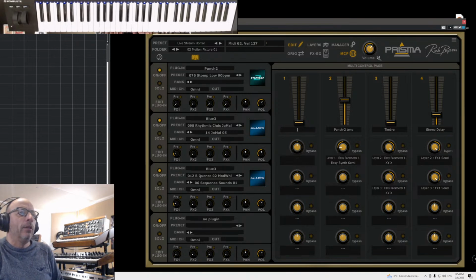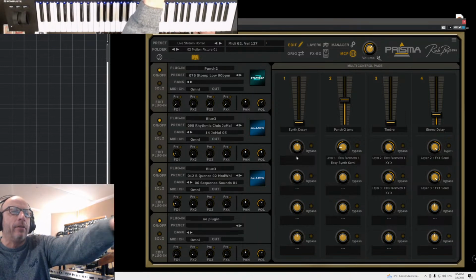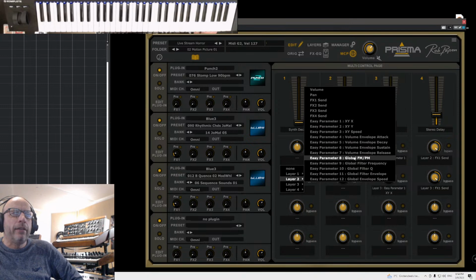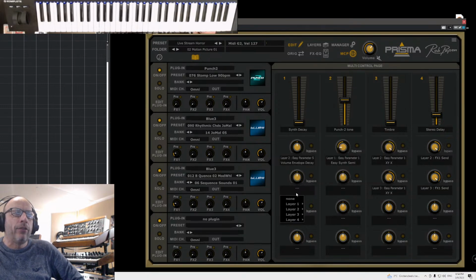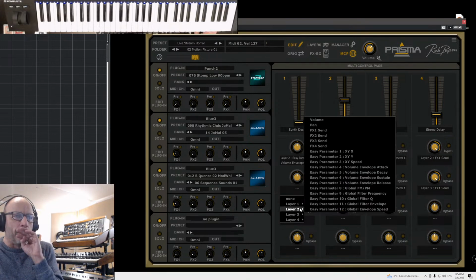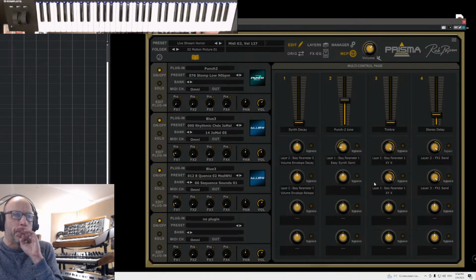Or maybe the synth decay. Okay, that's the second layer. I'm going to change there the second layer, the decay and the release. Let's see how that works. So that will be this one. I want to make it shorter, so I go this one. Okay, so now you have more.